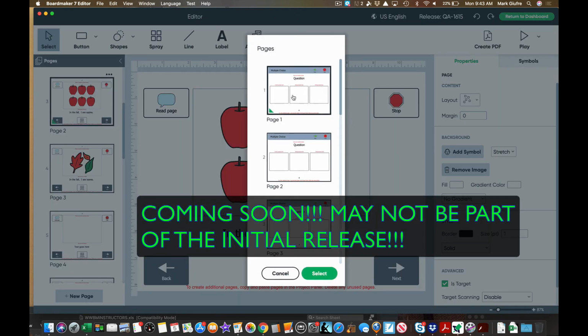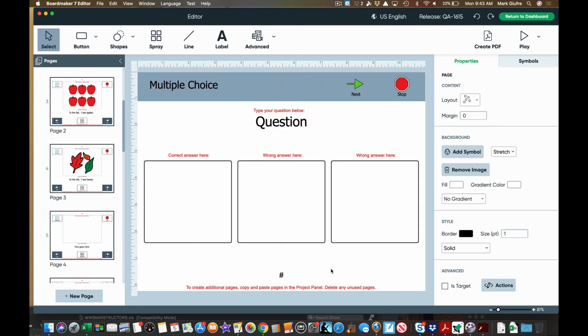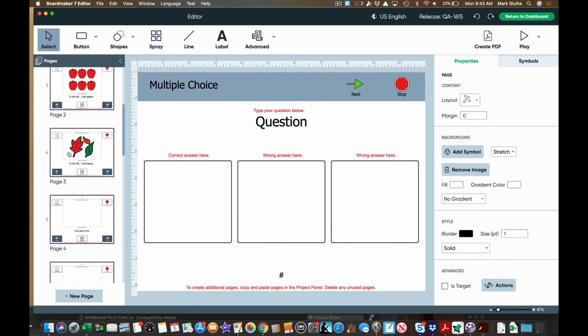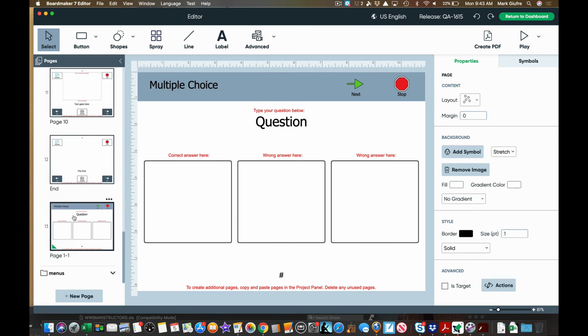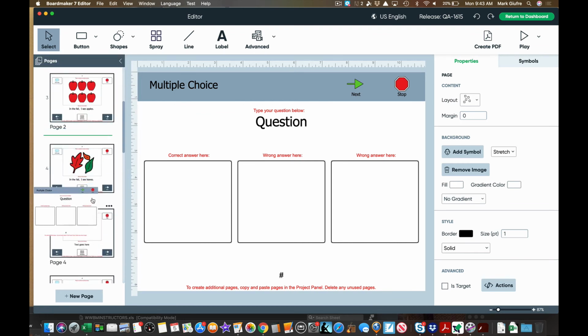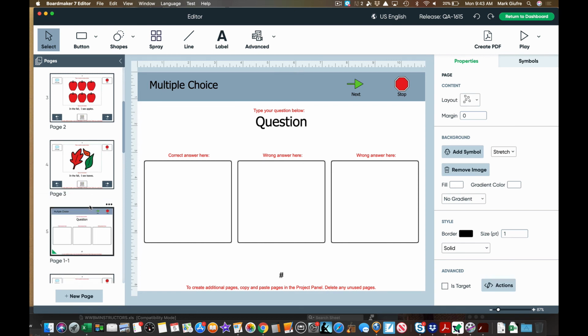It's going to ask me which page do I want, and it doesn't matter because these are all the same, so I'm just going to select that one. And now I have a multiple choice question embedded in my book. It goes down to the last page, so if I wanted to move that, I can simply pick it up and drag it up and place it right where I'd like it, and now I can make my question.